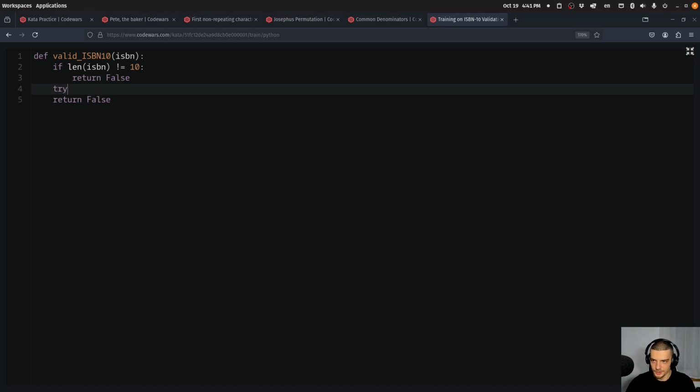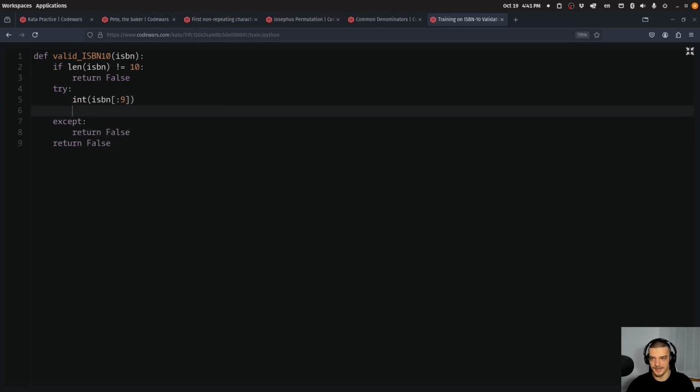So let's say try. This is now really not a best practice way to do this, but let's just try and typecast the ISBN, the first 9 characters. That should throw an exception, or an error, if it contains characters. So if I get an exception, return false. Otherwise, I'm going to assume that they are in fact digits, and then I can say if ISBN 9 in, and then I can provide a string here, 0, 1, 2, 3, 4, 5, 6, 7, 8, 9, X.